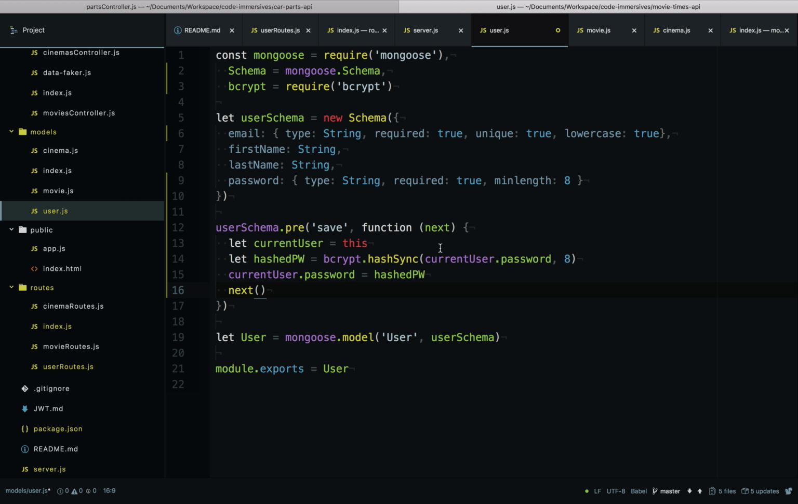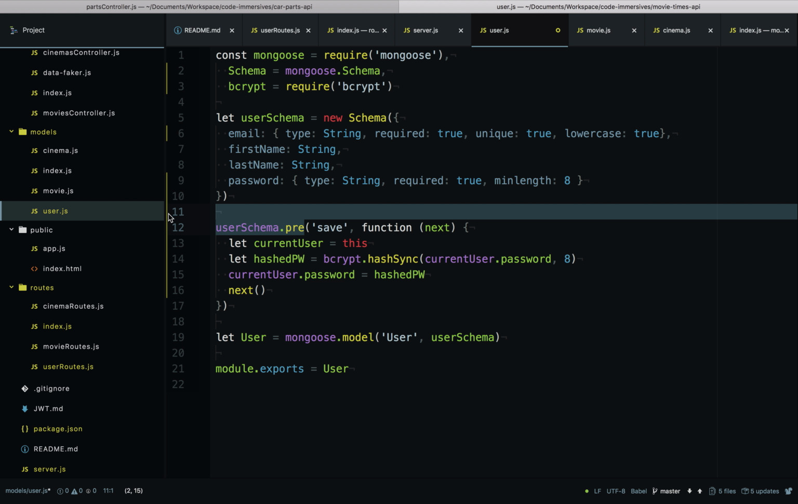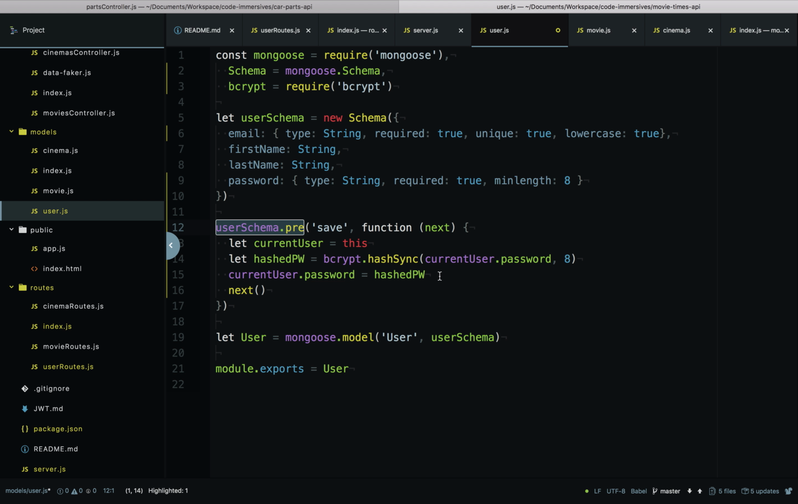So again, the only special thing that I used from Mongoose was this pre method, right? Which means run this callback function before I save the user to my database. And I know it's before I save it because the first argument is what action I want to do this function before, which is the save. I can do it before update. I can do it before deleting. I can do this pre method before any of the CRUD actions.